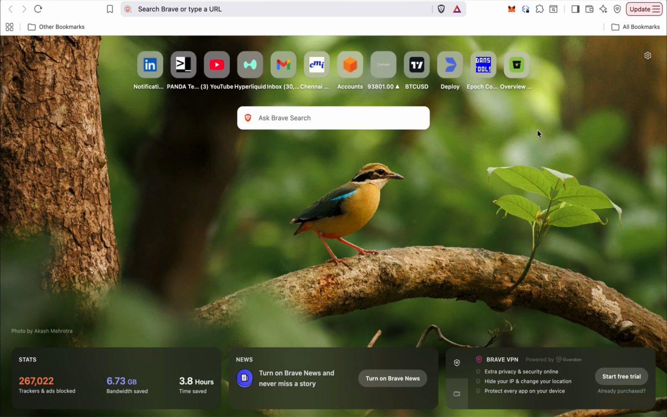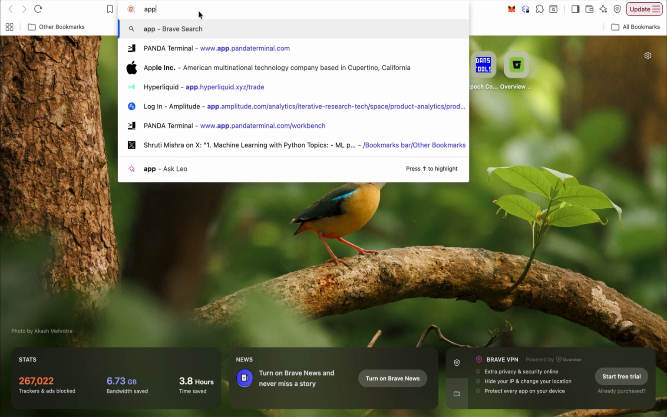Oh yeah, I am going to record my session on a walkthrough through Panda Terminal. So let's start with it. Previously I was logged in, but I logged out from the platform. So let me just open app.pandaterminal.